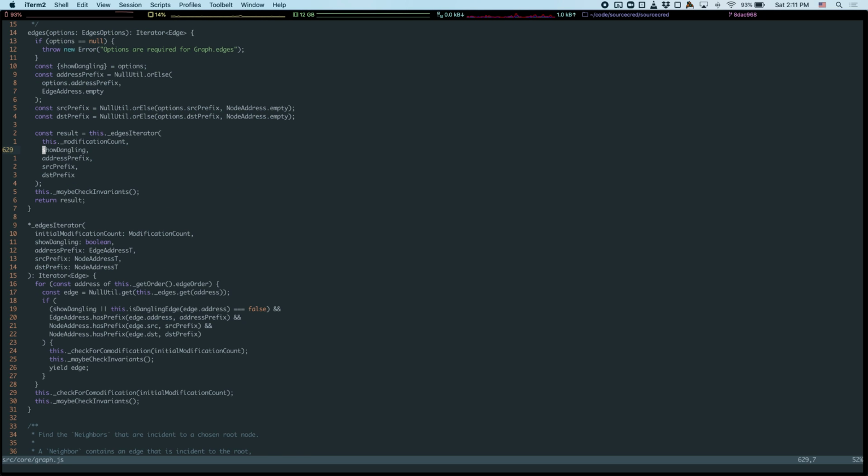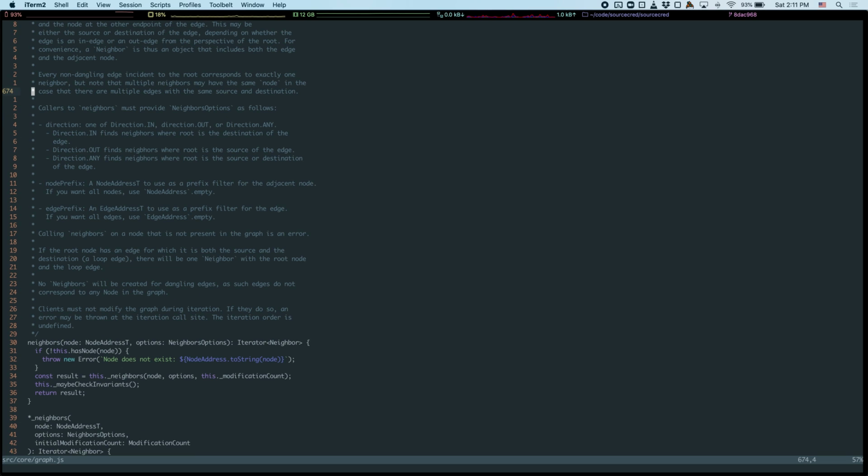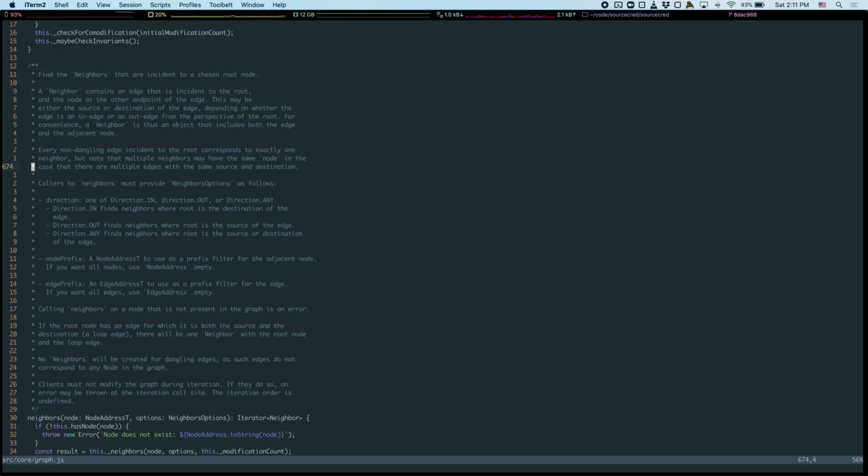We then have a helpful method called neighbors. And I'll mention as a side, as you can see, this all has nice doc strings, so you can just read the docs on the graph module. Neighbors lets you basically say, I'm interested in a specific node. I want to find all of the nodes that are connected to this node, along with information about the edges.